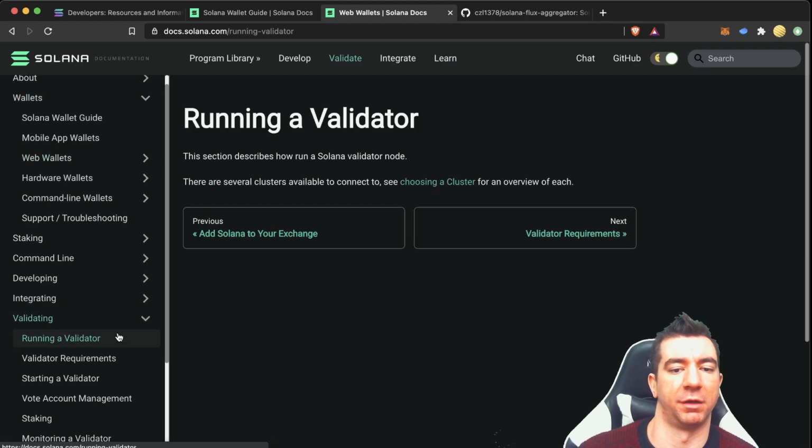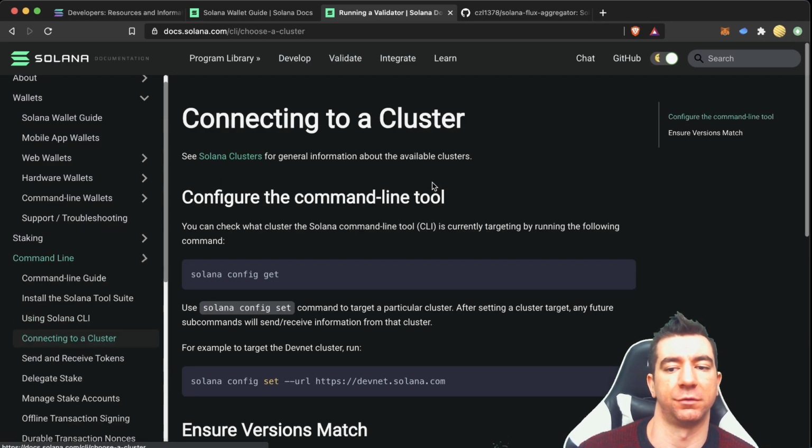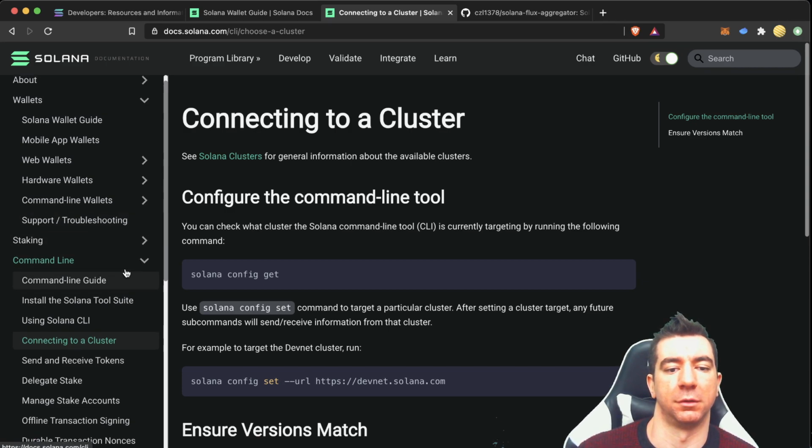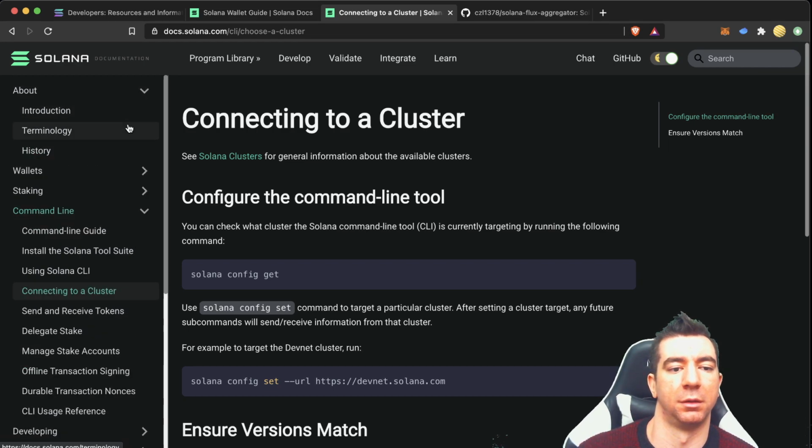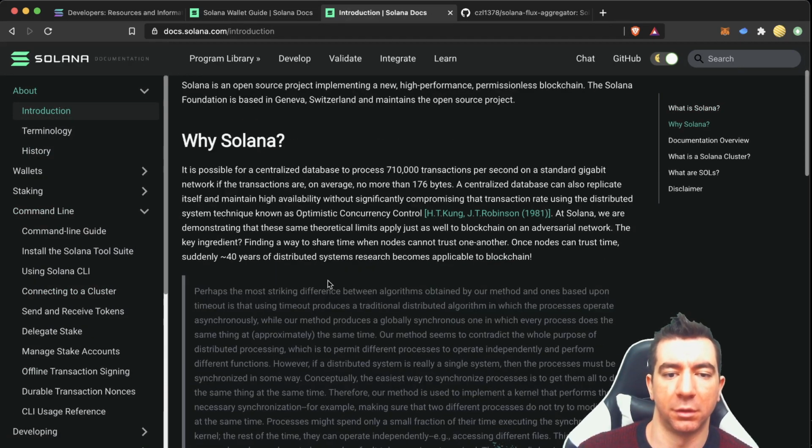Running a validator. I don't know why I'd even try running a validator. Choosing a cluster. Oh, interesting. Web wallets, hardware wallets, command line wallets. Okay. Introduction. Why Solana?